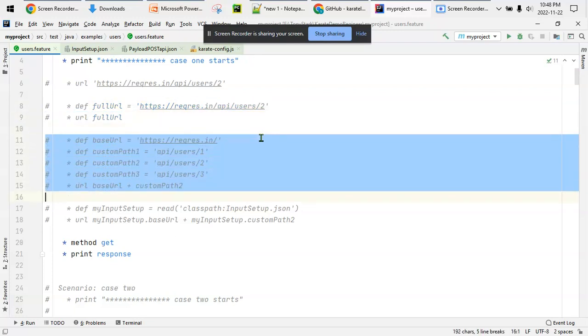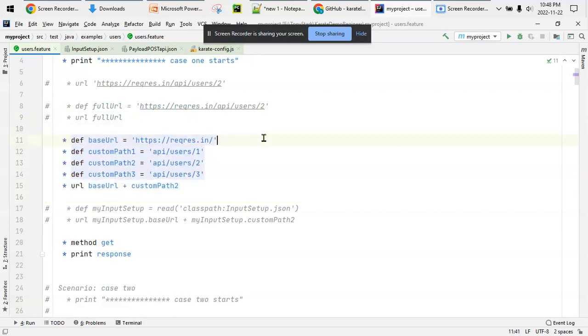Next thing is we will see how we differentiate. If you see here, https up to .in is basically the base URL, and whatever you see next is technically called the path. So we can cut that. We have the base URL, and then we have custom path 1 or path 2 or whatever, as per your requirement. And then what we can do is star URL, base URL plus custom path 2. Here basically we are doing concatenation.